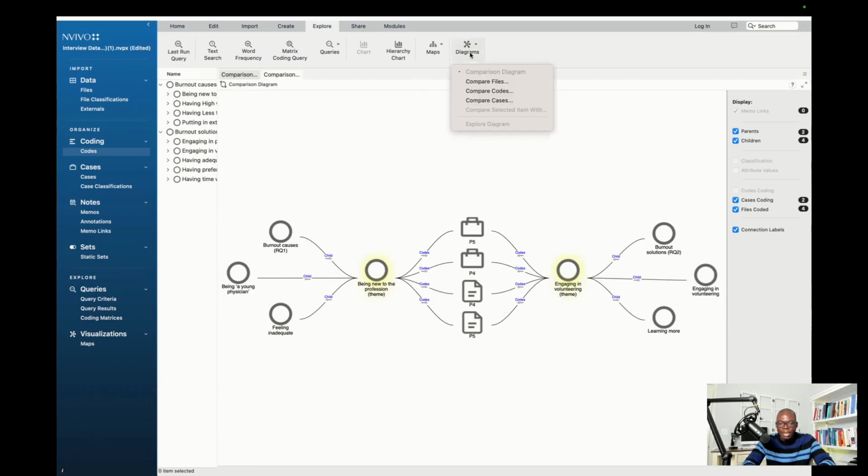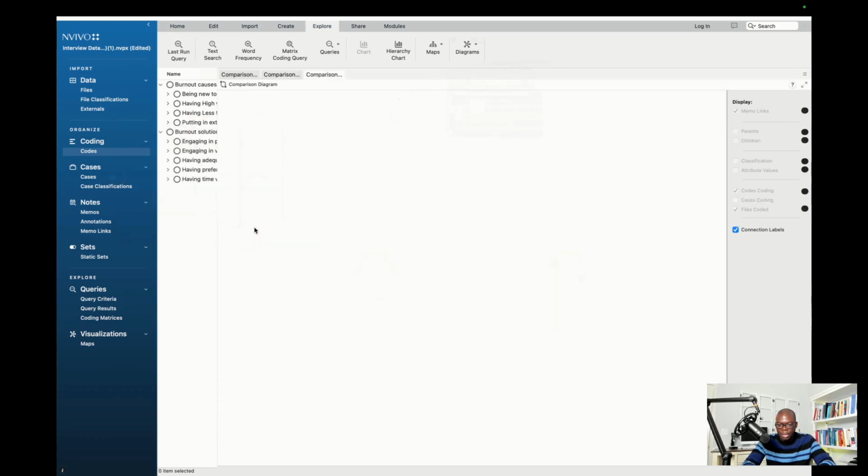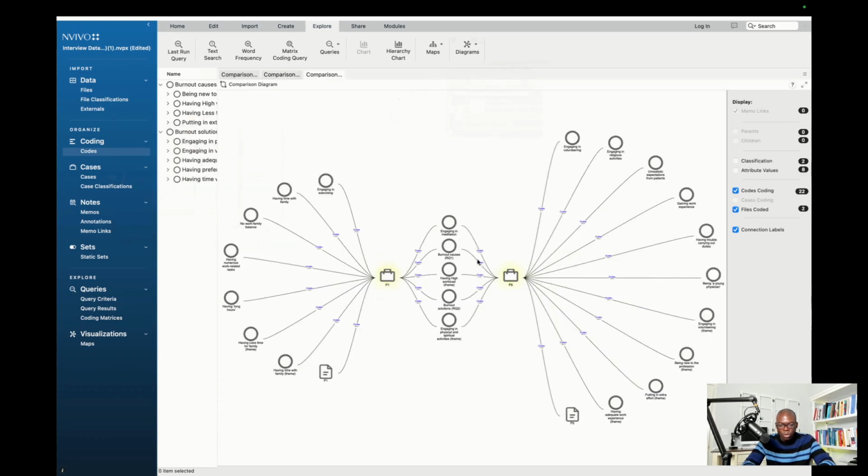Let's try the last one, which is comparing cases. So when you go here, let's compare this one with maybe the 5. Select. So this is what you're going to get. Participant P1 and 5, they have these in common. They have a code in common, research question 1, a theme, another research question 2, and also a theme. They have that in common.